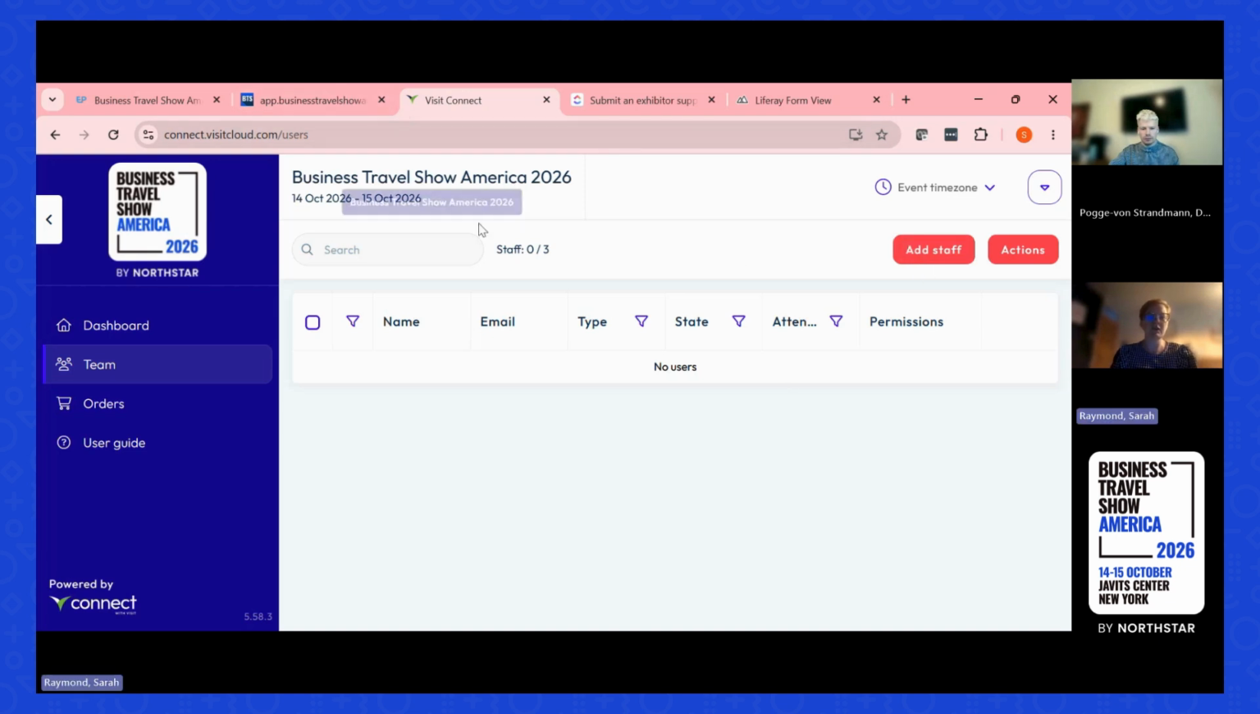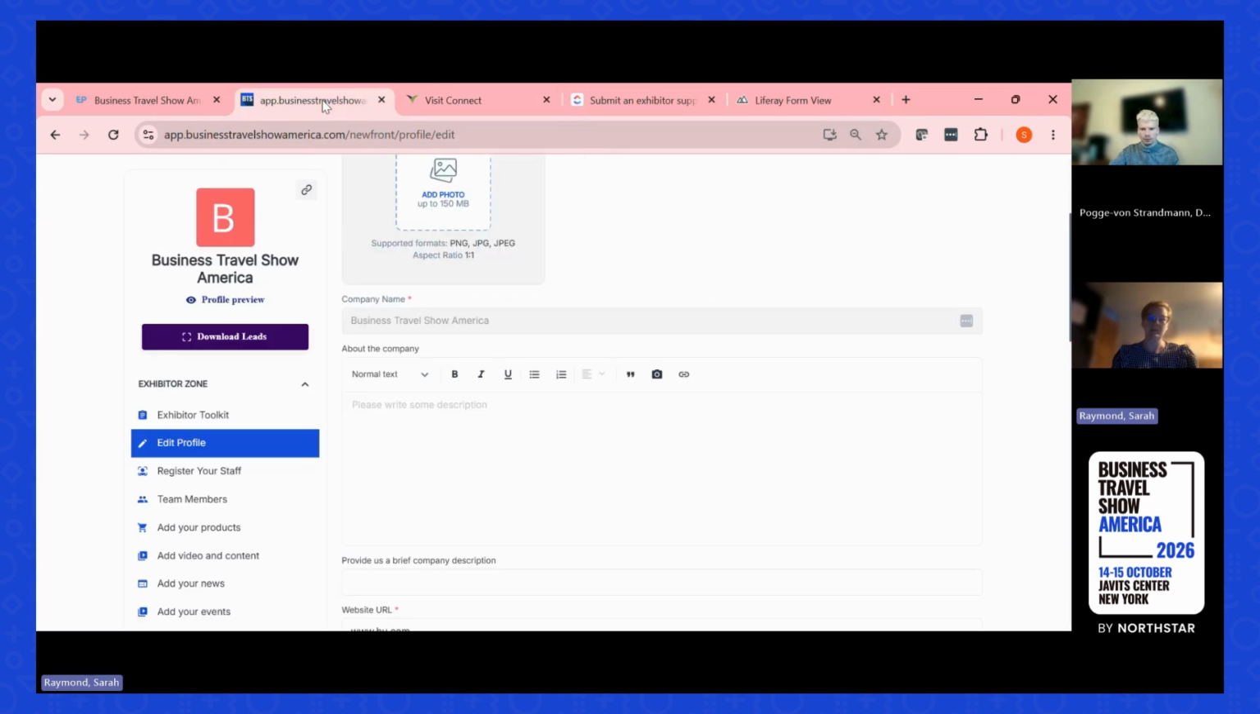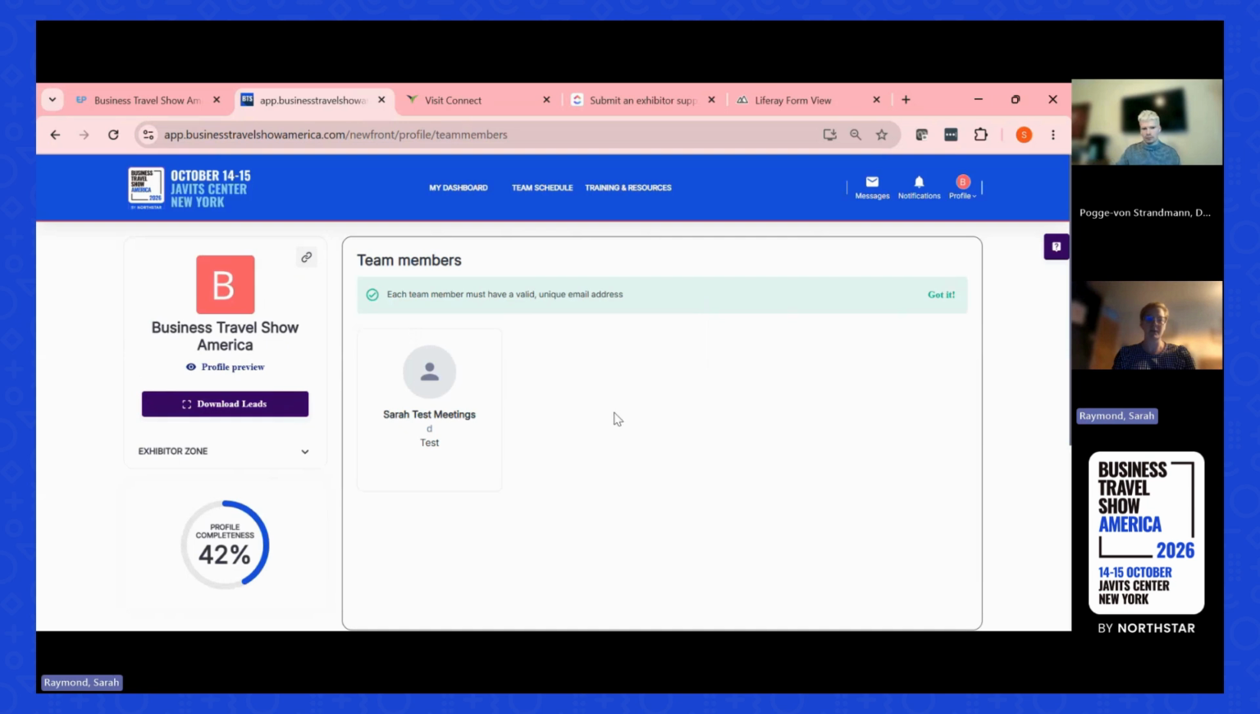Great, so that's registering all your staff members. And as I mentioned at the beginning of the call, please do make sure you register at least one staff member before the 17th of August. Once your staff members are registered, you'll be able to view them under the team member section here. So you'll be able to see how many staff members you have registered.